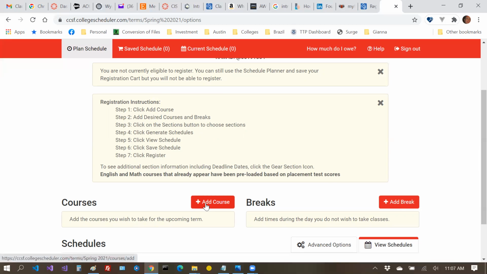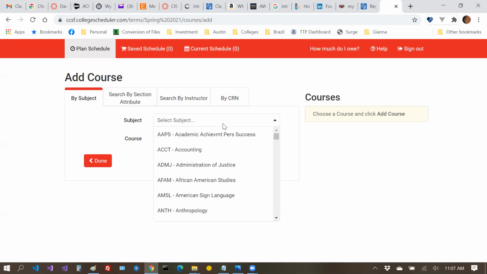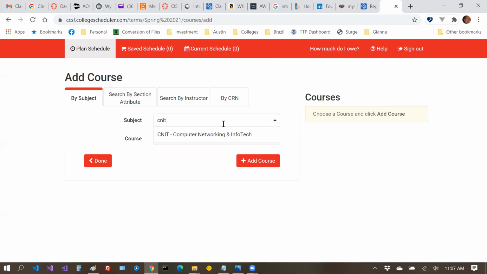So let's click on add a course, because I want to register for a course. So I will add a course. Here in the subject, you can type CNIT. You don't need to know off the top of your head what the department is called. So if you know the initials of the department of the class you are looking for, just type, for example, CNIT. So here you are, you select Computer Network and Information Technology.